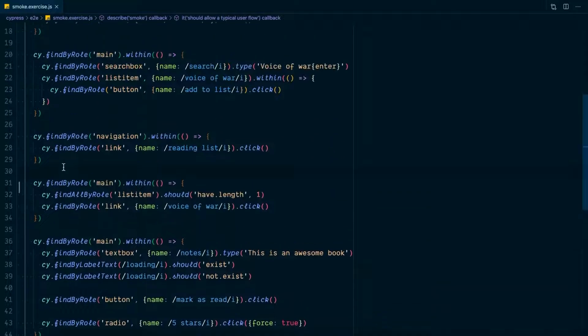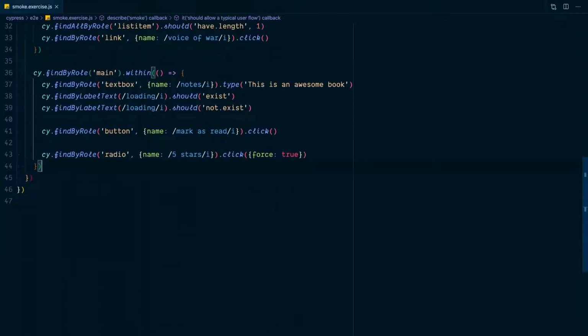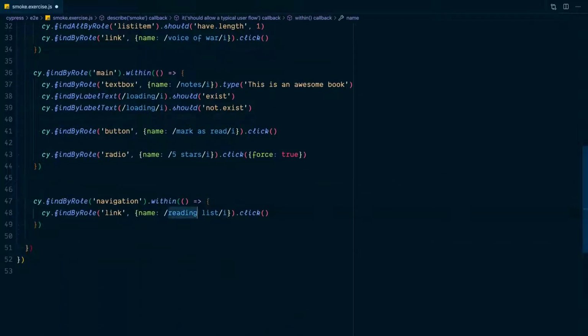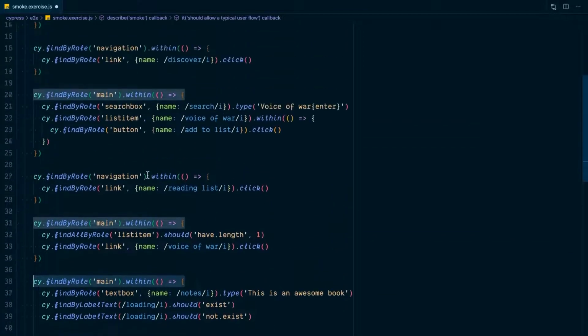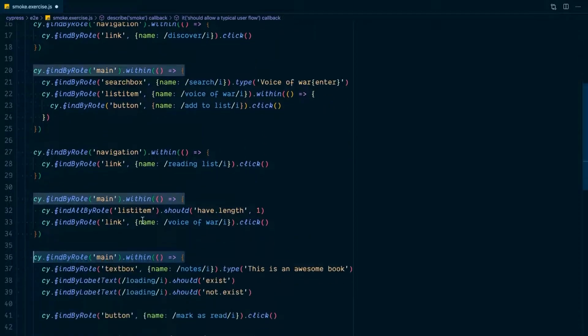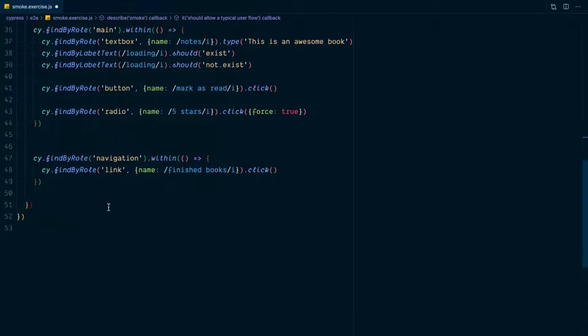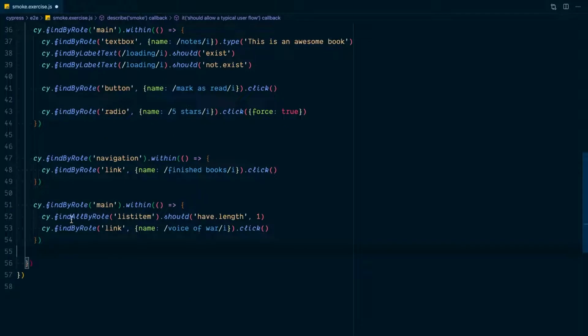So we're going to do this navigation right here, we'll grab that, and for this it's going to be finished books, and then within our main again, we're going to make a couple of assertions that are actually kind of familiar to this one. So we'll grab that, paste that right here, and it should have length of 1. We only have 1 finished book.